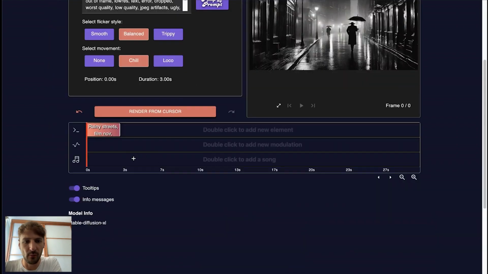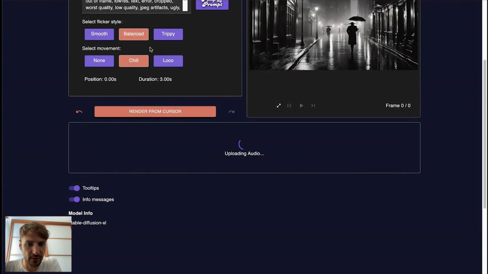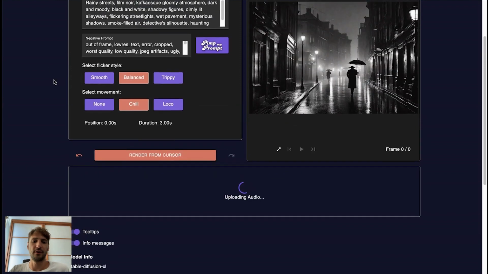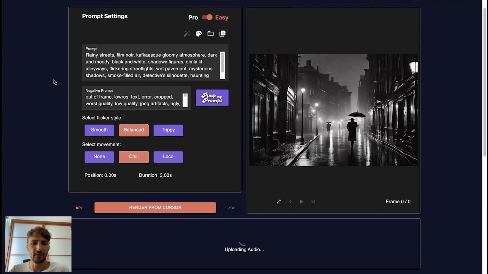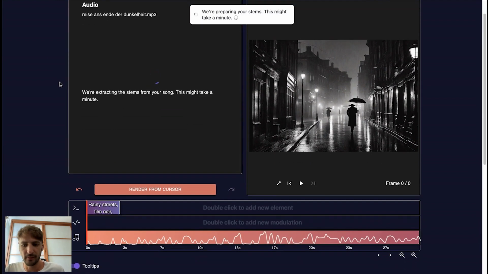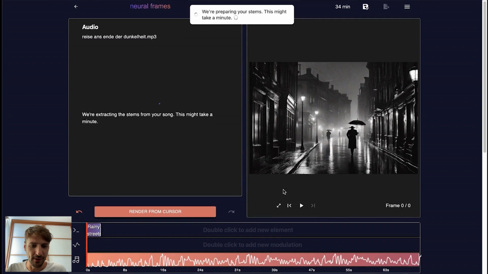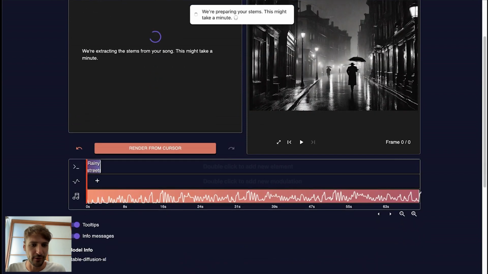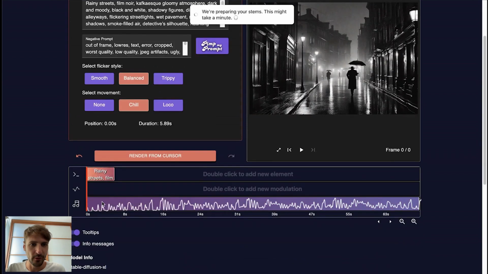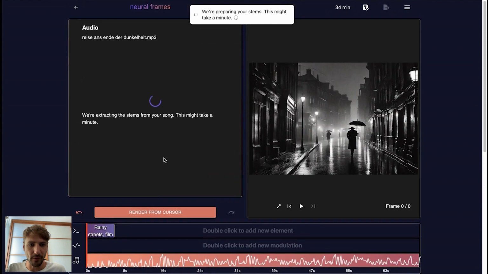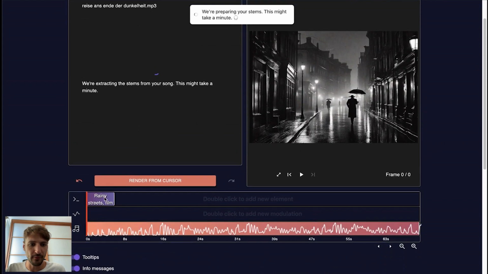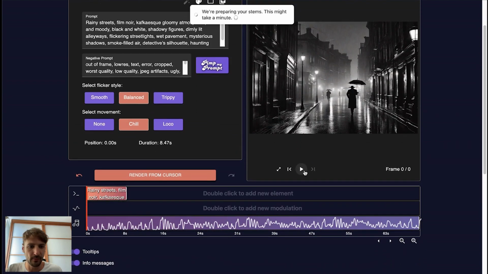Right, and what we're going to do now is upload the song, Reise ans Ende der Dunkelheit. It's something like a journey to the end of the darkness. I'm thinking about the word a lot. Now I'm just building stuff. I enjoy it more. It's more fun than thinking critically about the word. Right, so the stems are extracted from the song, but in the meantime we can listen to the track maybe.